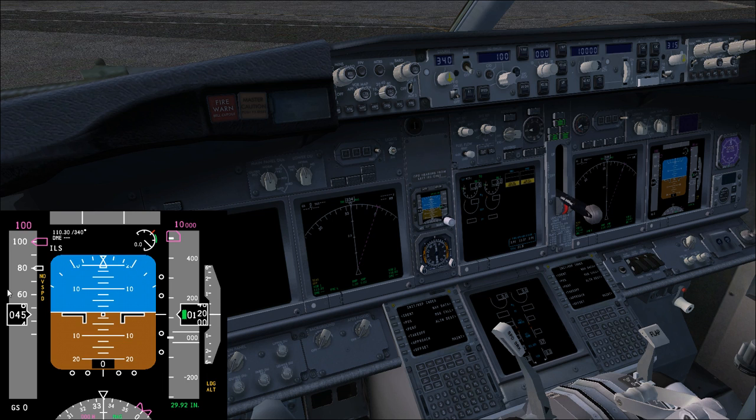Then we have the speed tape. Actually, the speed tape shows the speed in this rectangle here, the actual speed. It shows only speeds greater than 45 knots. So before 45 knots, you have to check down here where we have ground speed. Actually, ground speed will go for each velocity you are maintaining at that point. In this case, it's 0 because we are stopped at the gate.